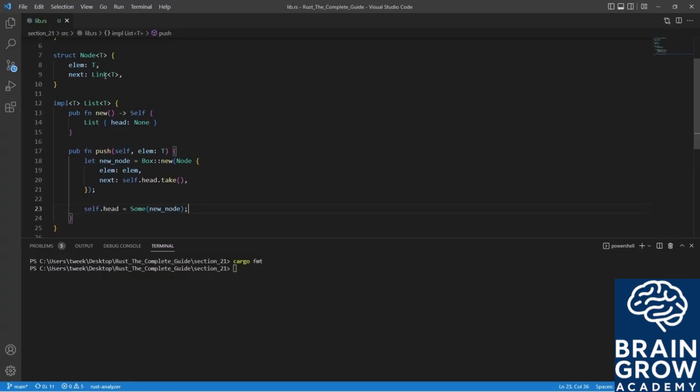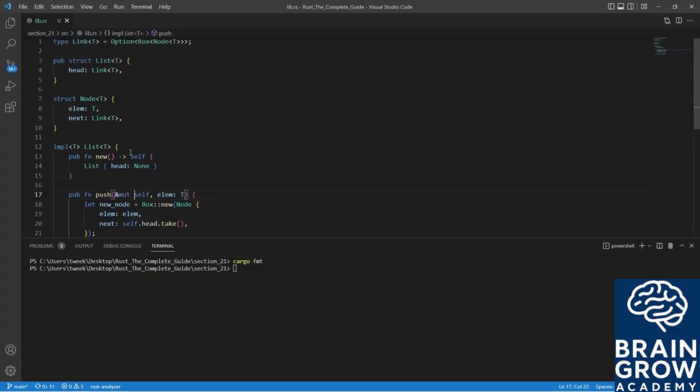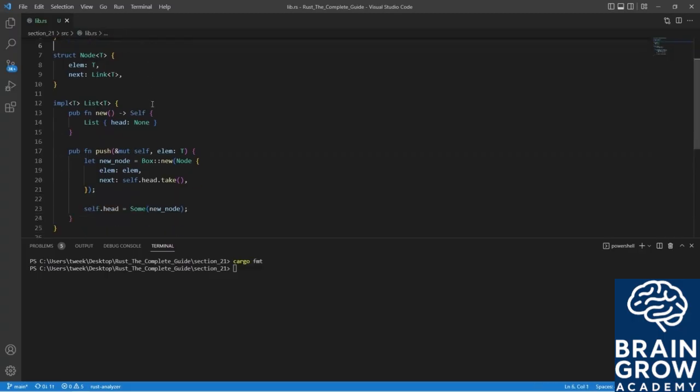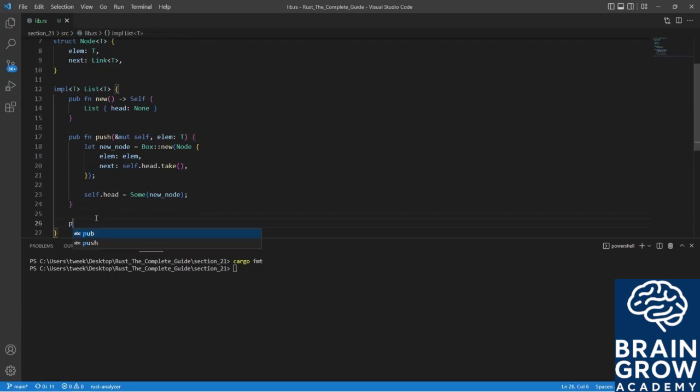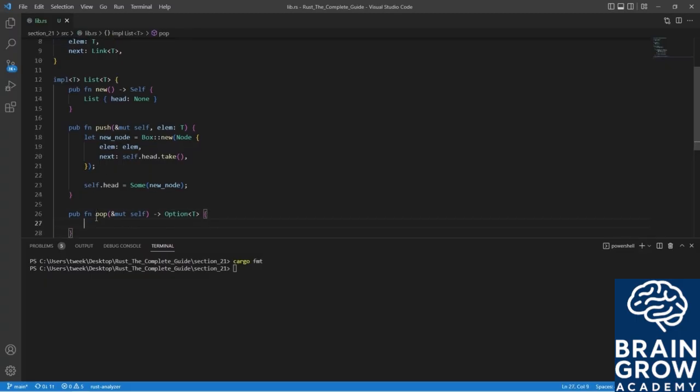So since we are mutating the list, we actually need to make this a mutable self, because when we push a new node in, we are updating this list here. So in order for us to be able to do that, we need to take a mutable self. And if we implement a push, then we're going to also implement a pop, which is going to be very similar. So since we are mutating the list, we need to take a mutable reference. And when you pop, you are going to return the value that is being popped. So since we are returning the value being popped, we need to return an Option<T>.